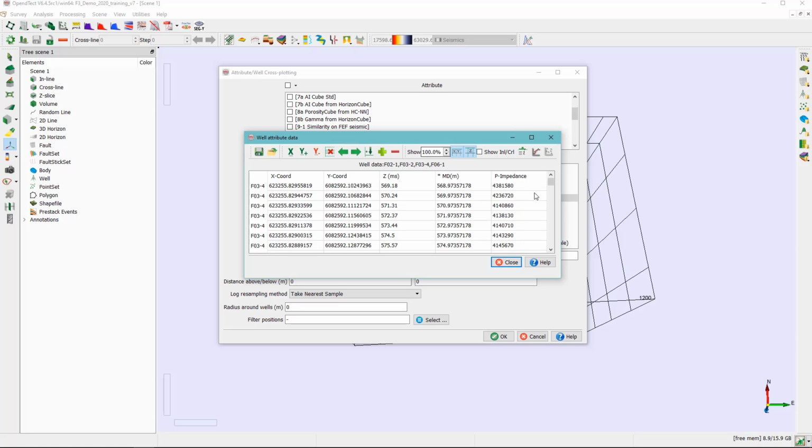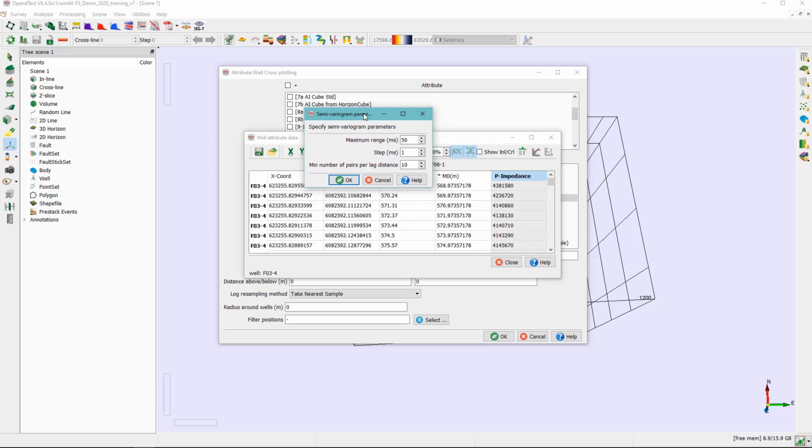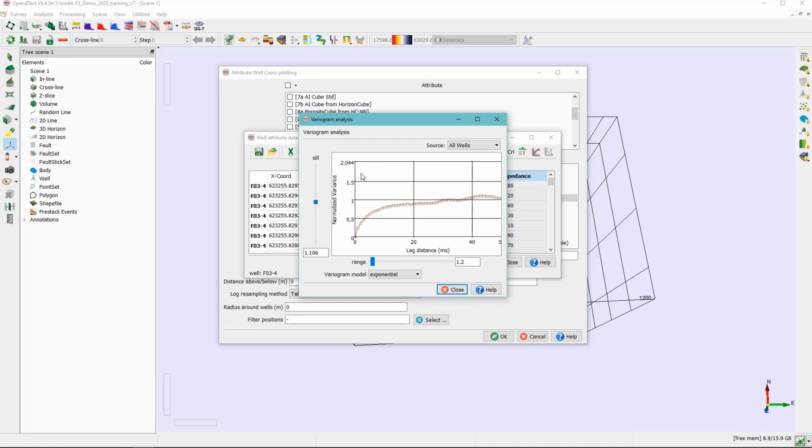In the well attribute data, highlight the impedance and click on this icon to compute the vertical variogram for the column, the impedance. And here's the variogram parameters. So basically we have the maximum range, which is the maximum distance allowed between the pairs for the analysis, in addition to the step and the minimum number of pairs per lag distance. So you can go ahead and hit OK.